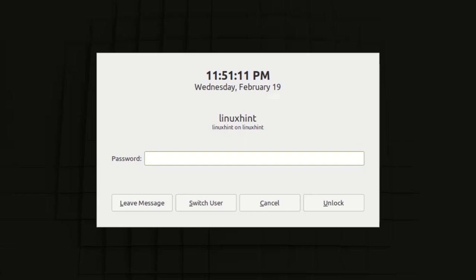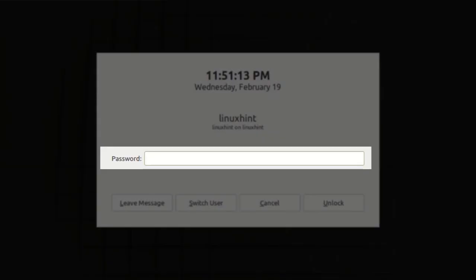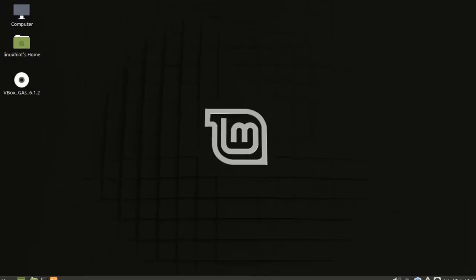So enter your new user password here to unlock the system and verify it. Alright, the new password is working.